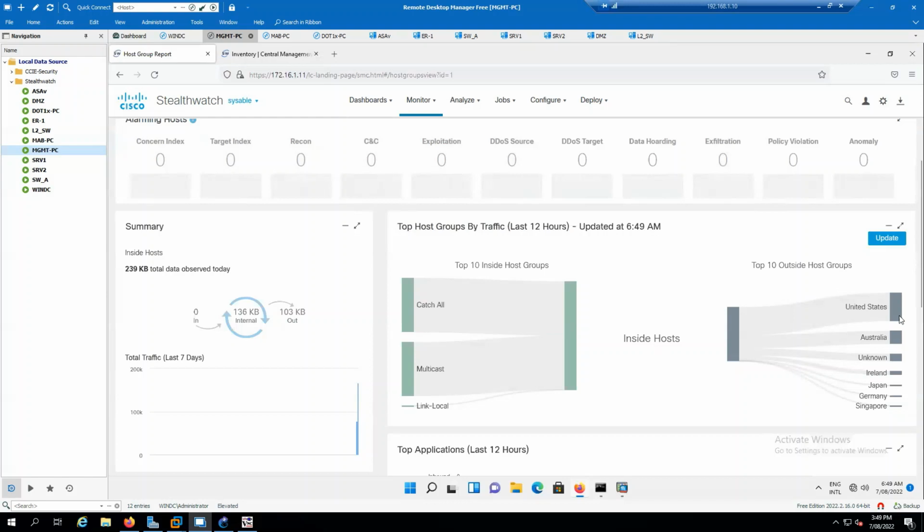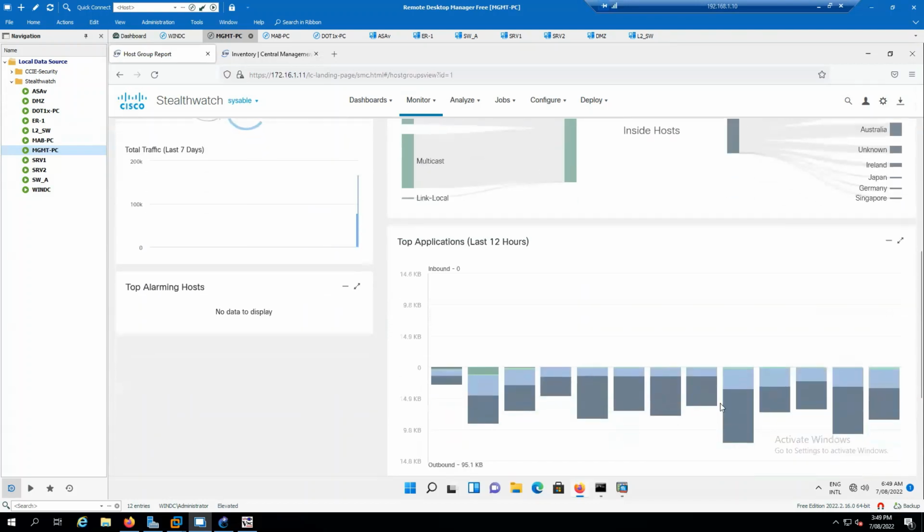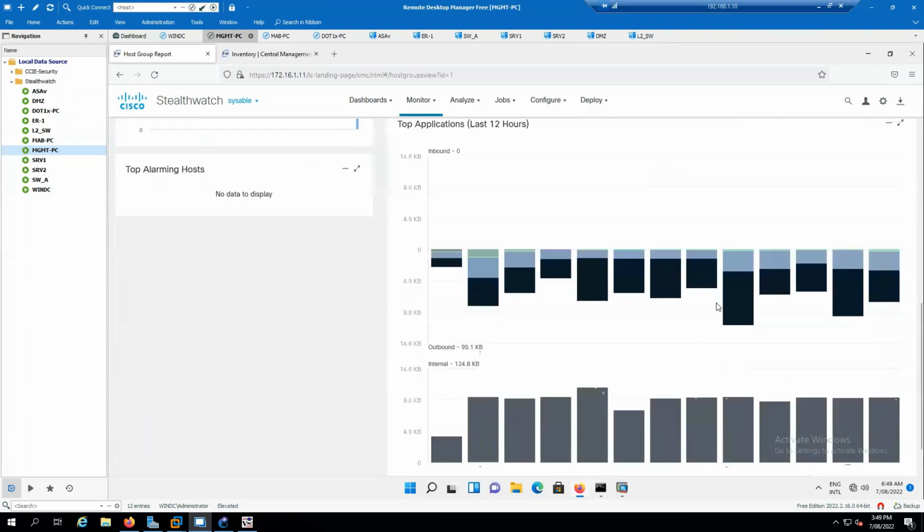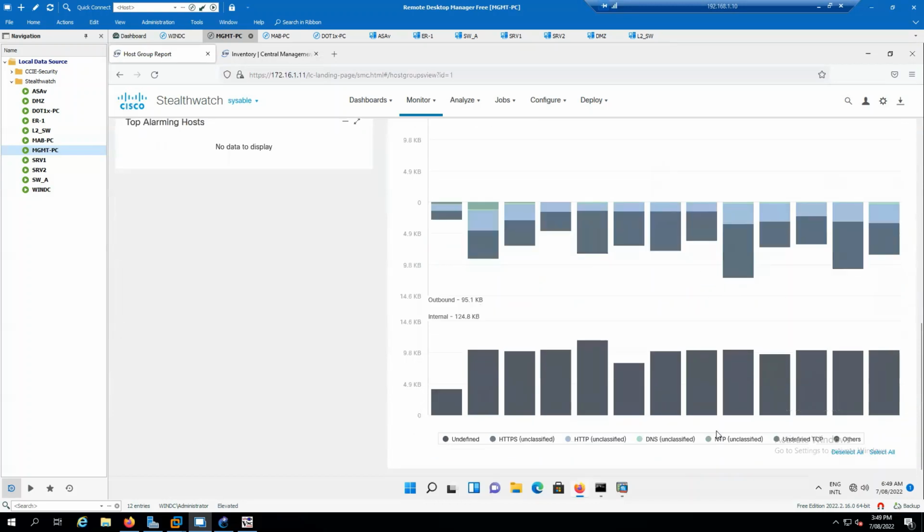hosts. And you can see that the traffic is already generated, and we already hit different countries so far. And this is the graph type for the top applications. So far you can see the colors at the bottom. The different colors mean different types of traffic.